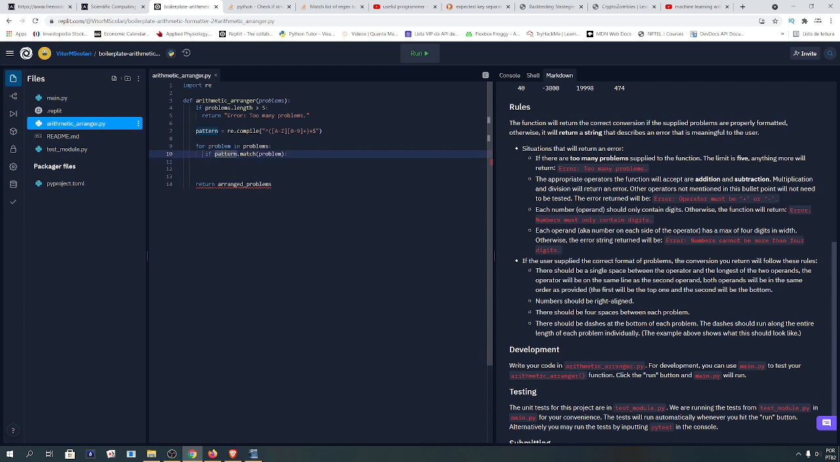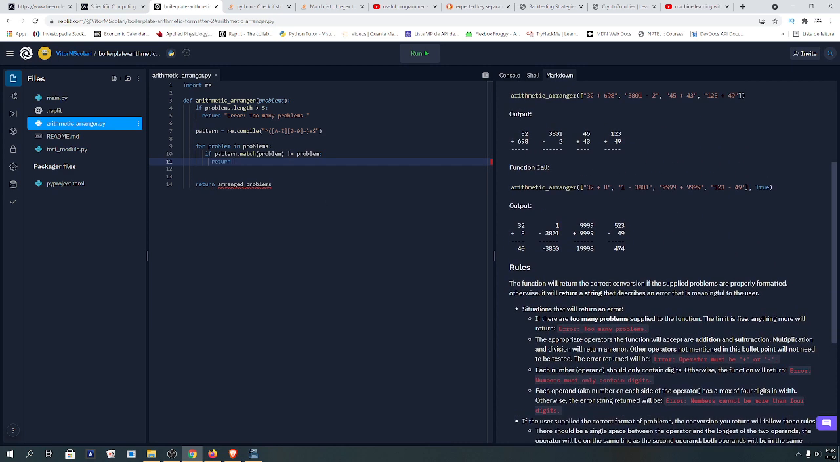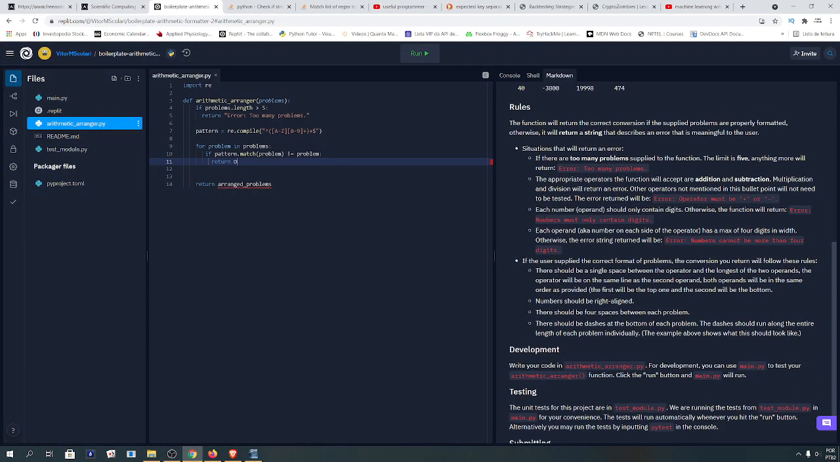So how can I say it doesn't match? Maybe if I do this, something like that. Then the return. Maybe it should be a string. Can I do a string inside of a string? Apparently, I think I can. But it's still kind of giving me an error here.